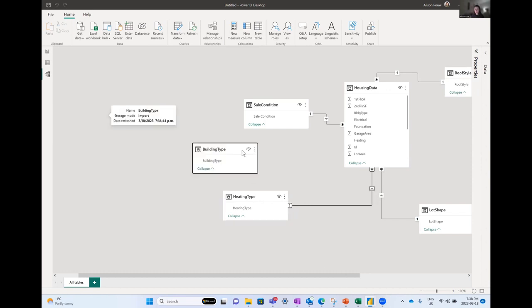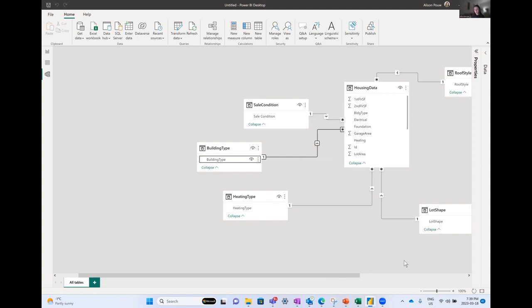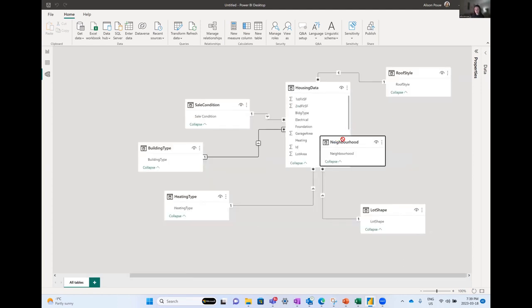So we'll do the same with the building table. So if you scroll within your fact table, the building type is BLDG type. So you'll take this column and drag it there. And then same thing with your neighborhood table.